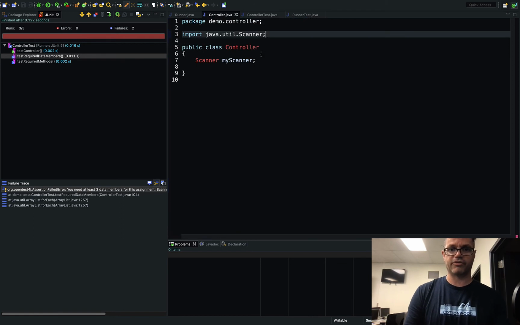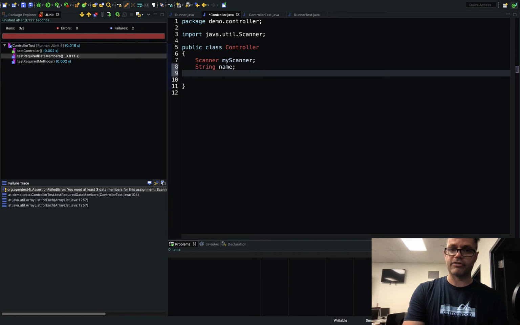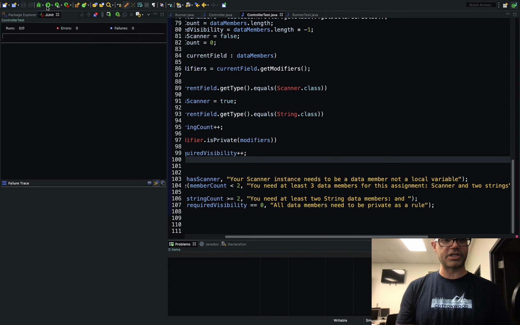So I need to make a string variable. So I have a scanner, I have a string name, and I have a string fact. Okay, so I have my data members. They're in there. I'm good. I've got everything I need to do now. Go to that controller test again, hit play one more time.